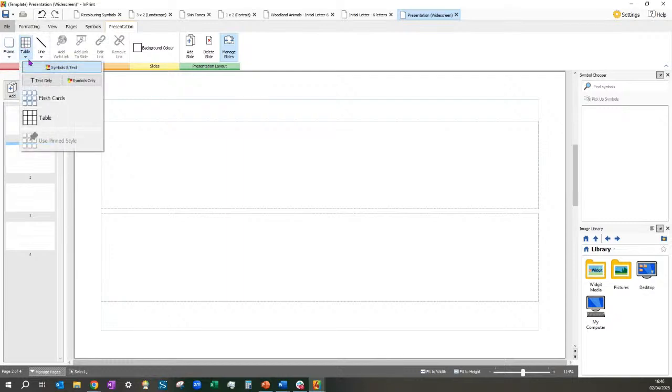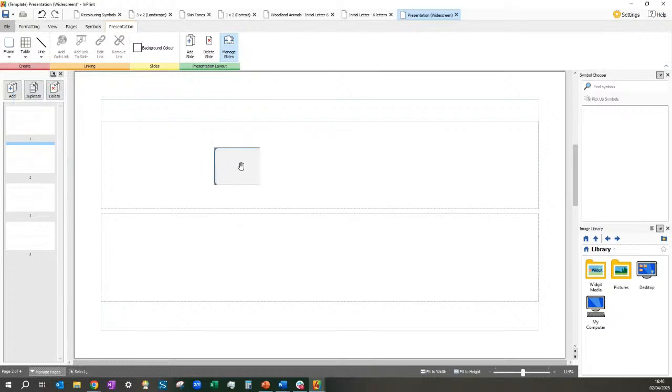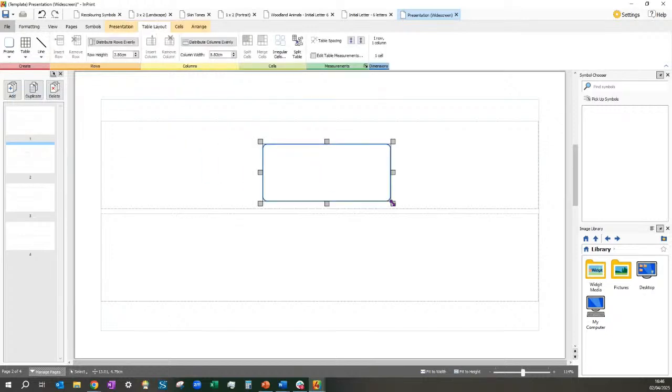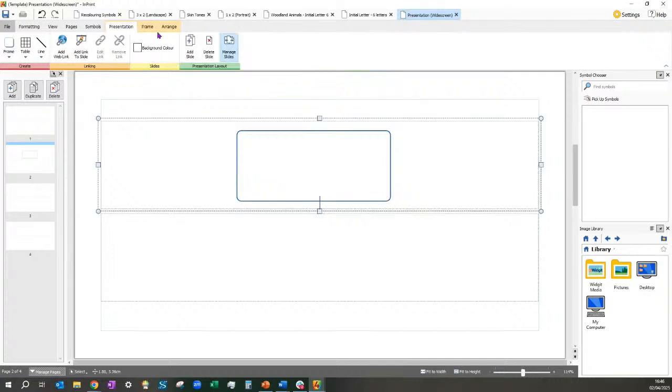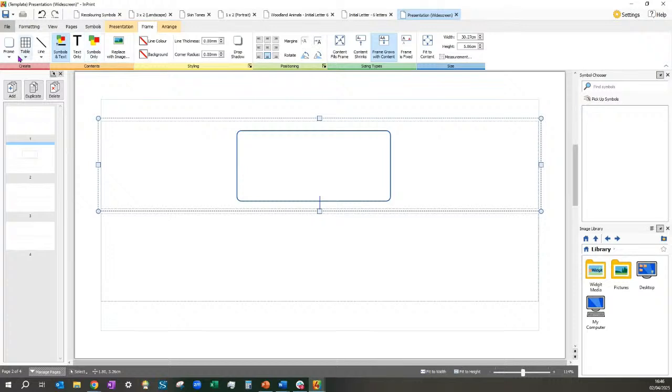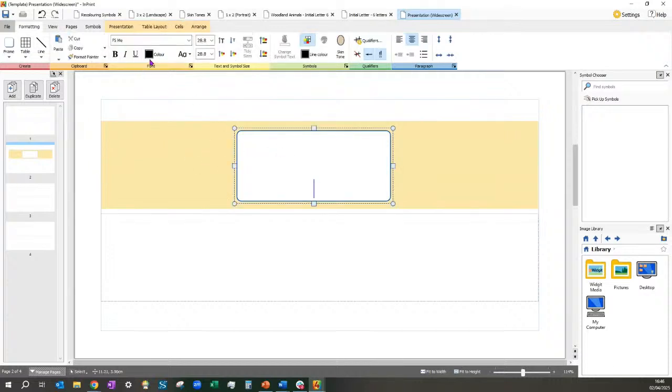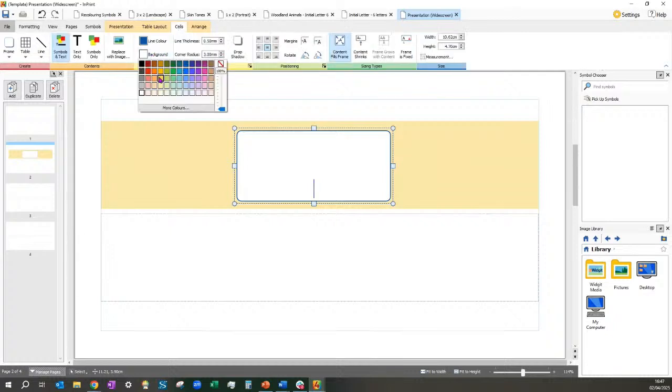So we can put in a cell here and we can fill that in the same way we would with any other. We can put in the background color of that. Again, this is all very similar for you because it's the same in Widgit Online. Click in that one and we can put it in that one as well. Cells. Put that one in as a darker one. And so you can do all of those amendments that you've always done and loved with InPrint.